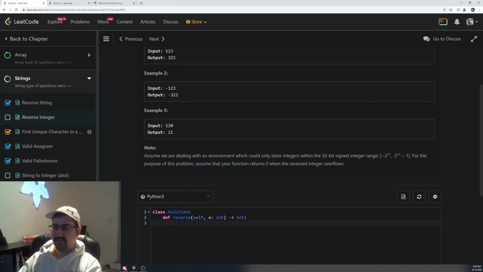Assume we are dealing with an environment which can only store integers within the 32-bit signed integer range, negative 2 to the 31 and 2 to the 31 minus 1. So for the purpose of this problem, assume that your function returns 0 when the reverse integer overflows. So that's kind of a tricky part of this that we're going to have to account for as well, being able to check the overflow value.